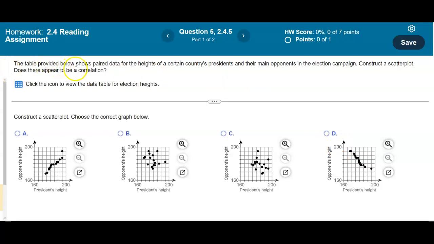The table provided below shows paired data for the heights of a certain country's presidents and their main opponents in the election campaign. Construct a scatter plot, and does there appear to be a correlation?